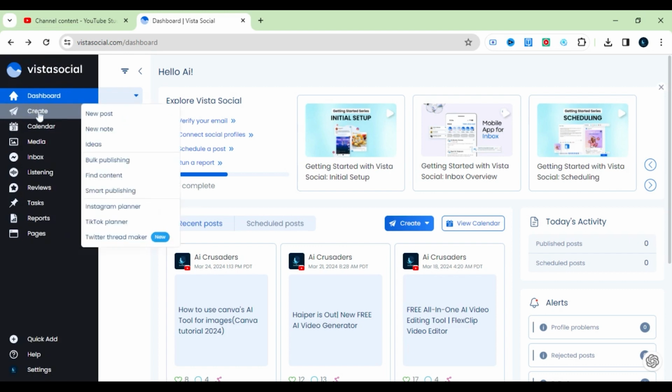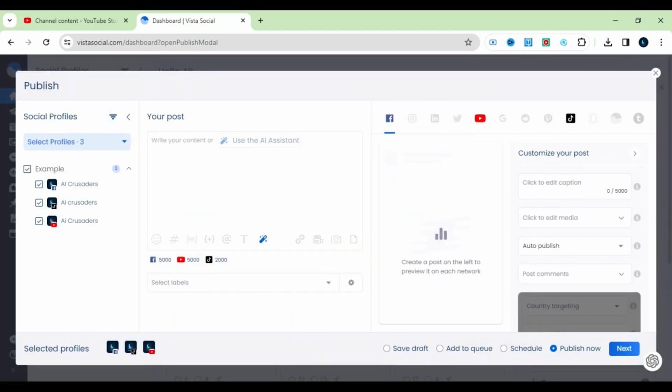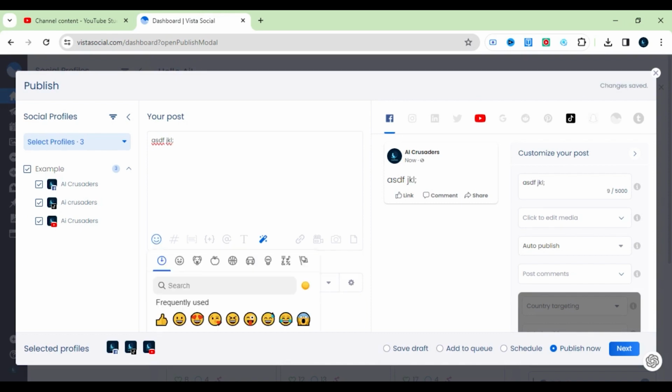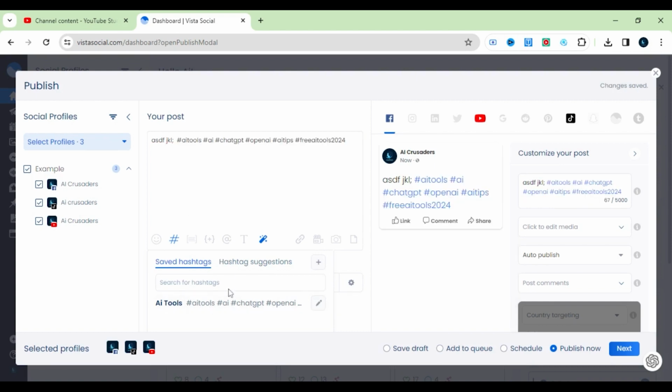Now to create a new post, just click on Create, then click on New Post. You first need to select your profile. I currently have YouTube, Facebook, and TikTok. You can also select any other account that you've connected, and this is where you add your post content. You can add various emojis, and you can also save hashtags and use them across social posts you create in the future. I saved a group of hashtags right here, so just click on it and it will automatically append at the very end of your post.